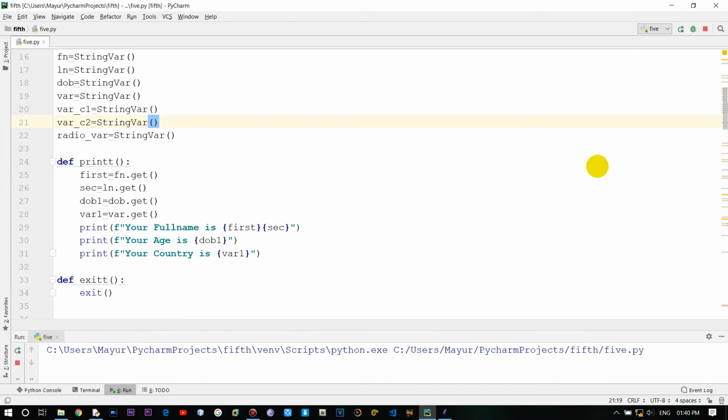right? So for the checkboxes, what I've noticed is that we don't need to use the get method, but eventually we'll be using that. But for that, we have only two specific ones, that is Java and Python. So just mention it, it will be better. So for the var C1 we are using Java, and for the C2 we are using Python, right?